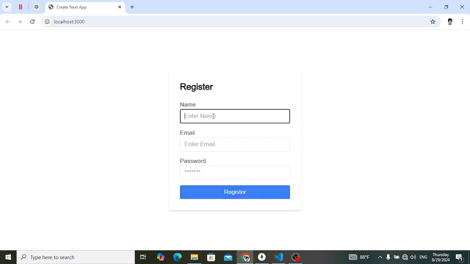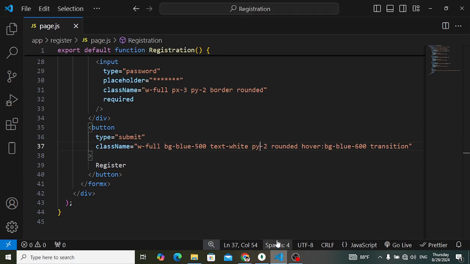Now whenever we write something in these input fields, we would like to store that data inside our variables. So let's create variables for these three fields.